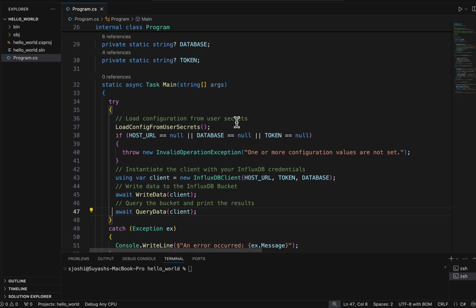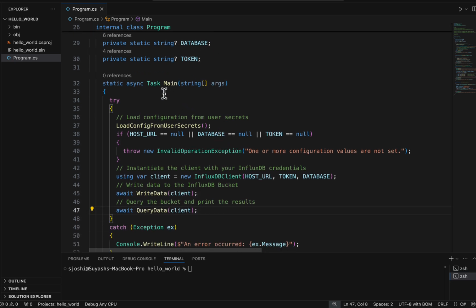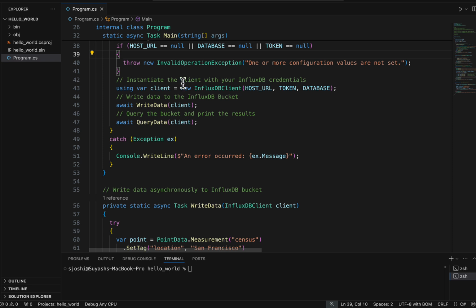So let's have a look at it from the top. In the program, I've declared three static variables that are nullable, which are the three account information where it's being stored. And in my main, I'm using async task because I want to run this program in an async manner. And the first thing we want to do is load the configuration. We just saw the method, and it will load the three variables. And we check if they are not null. If they are, we return with an error.